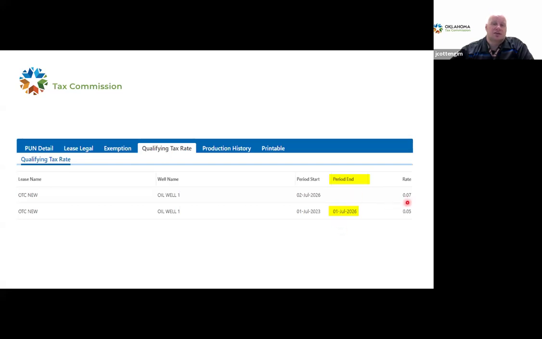So you would have to use the 7% tax rate. If this ended in the middle of the month, let's say it said July 15th, then the 7% tax rate would apply to all of July, because again, gross production operates on a month level, not a day-to-day level.